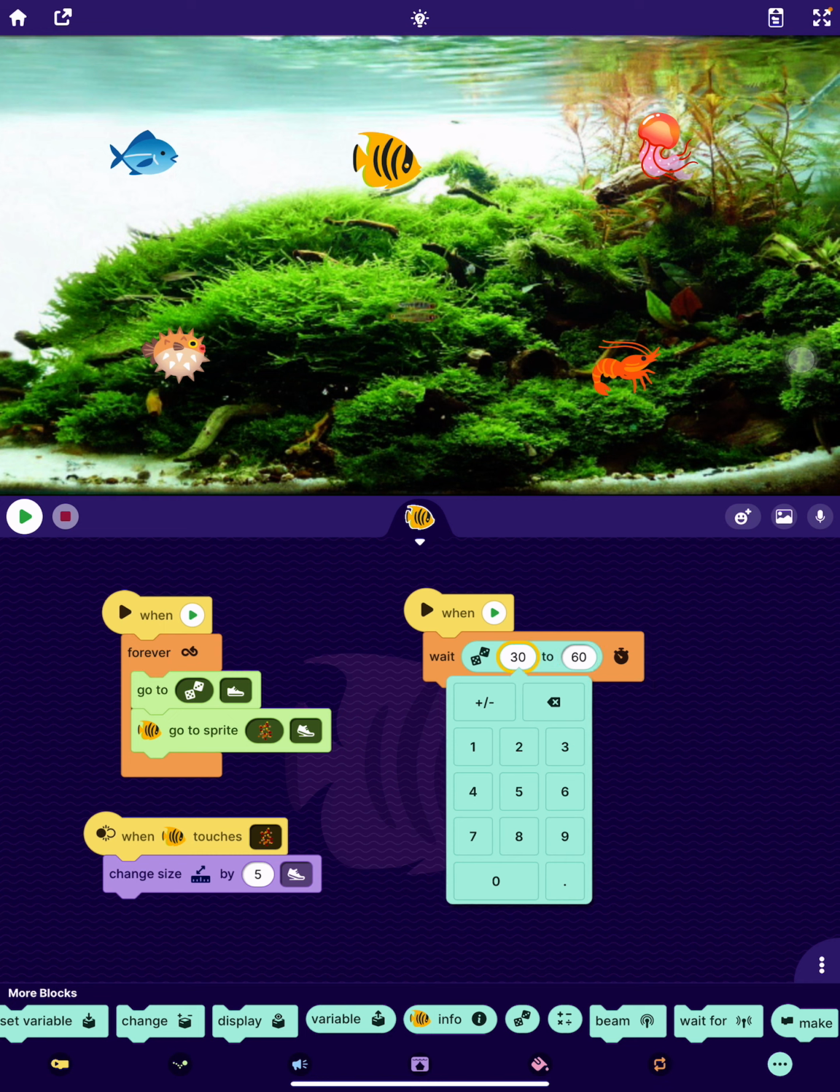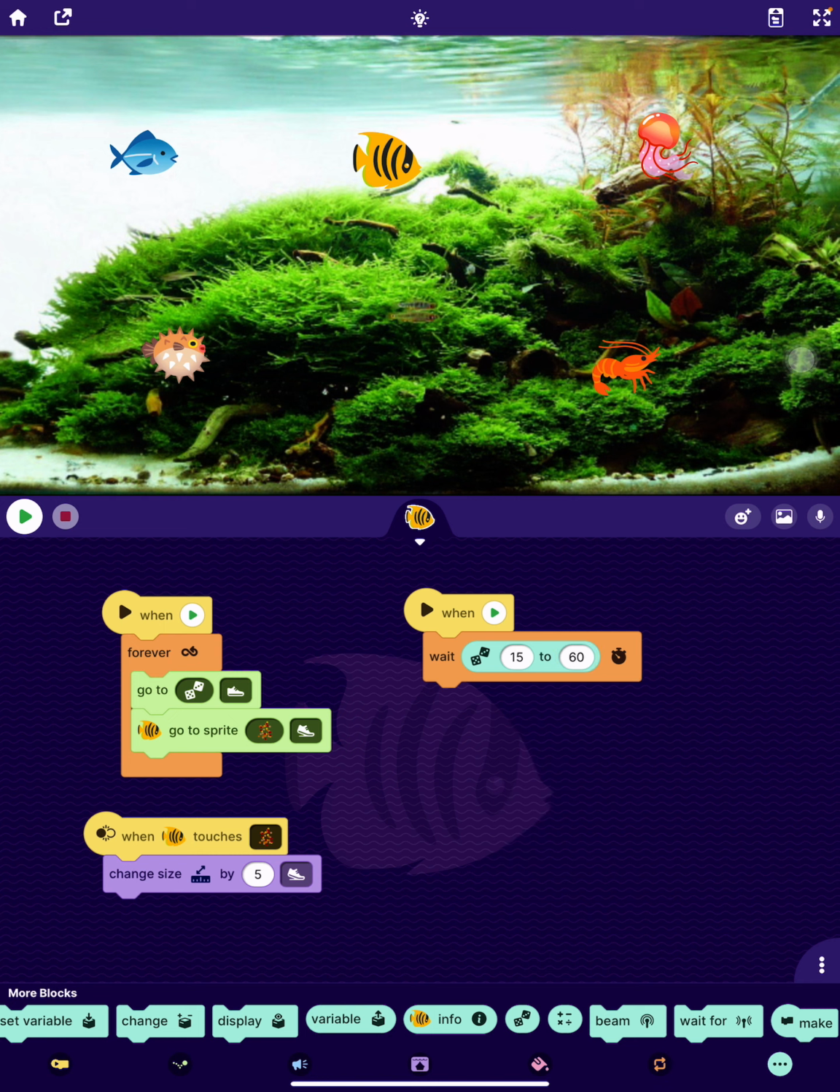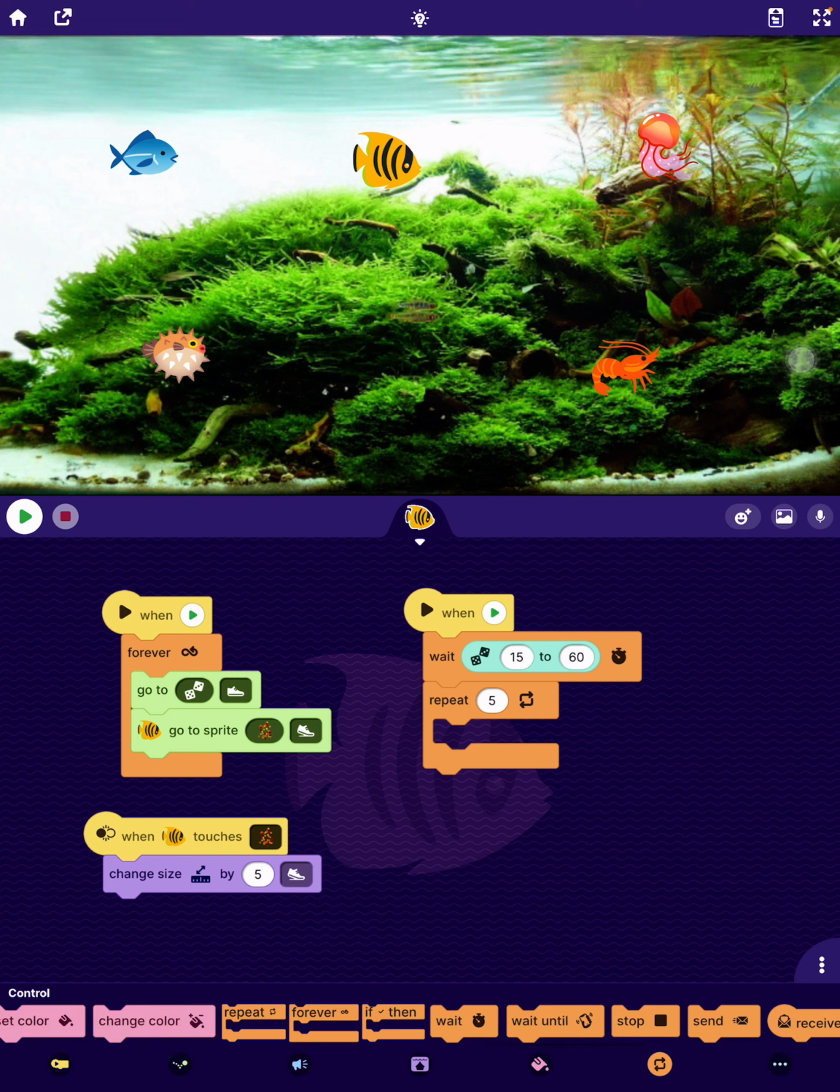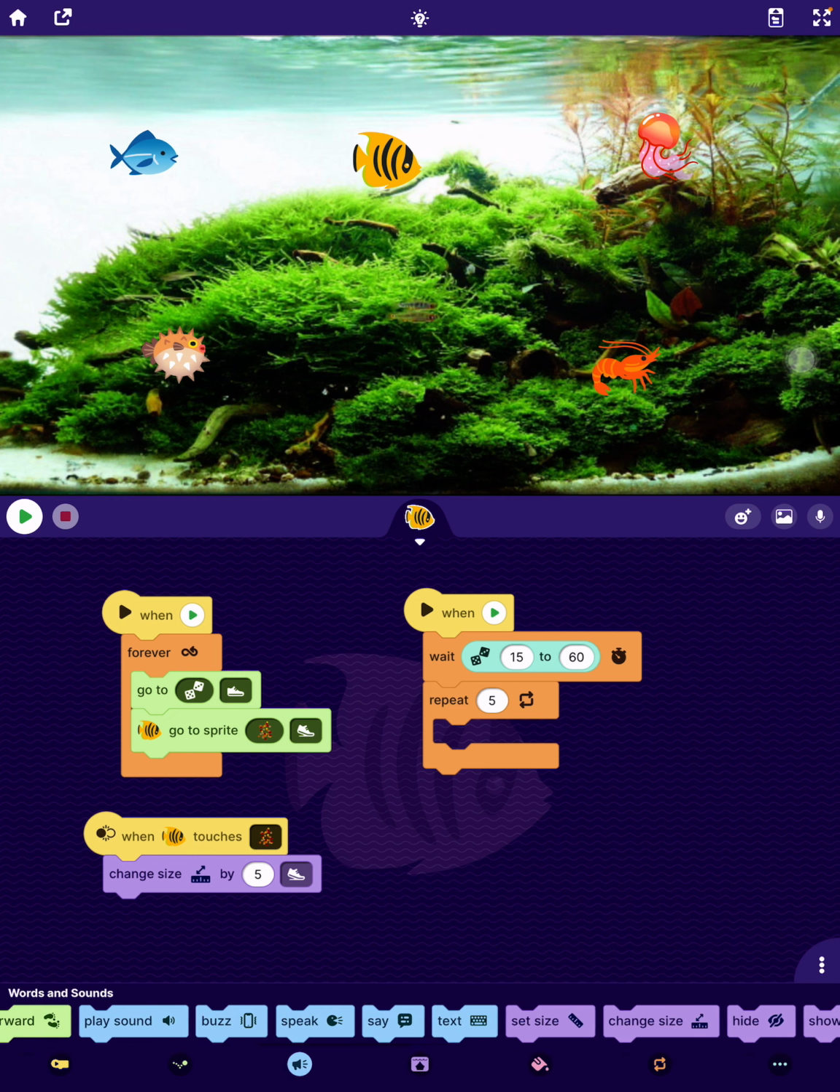Could be whatever you want. Maybe we could do less. Let's do 15 to 60. Okay, so when it does the 15 to 60, we're going to put in a repeat loop because we want this to just happen once. And depends on how long you want it to go. We can do 5. That's fine. And now I'm going to just put in some random moves.